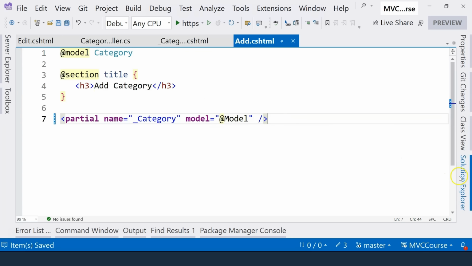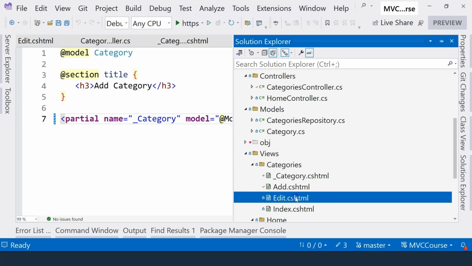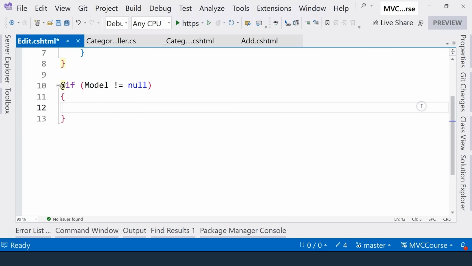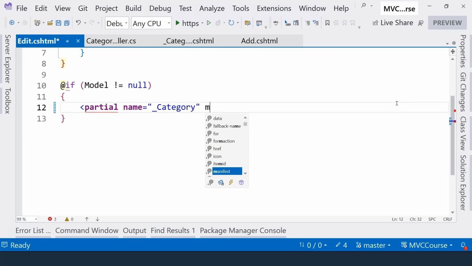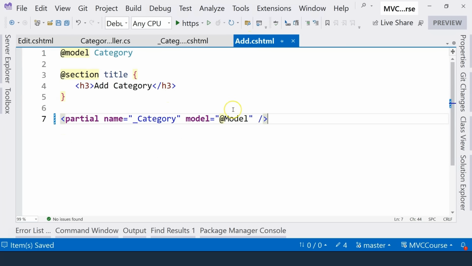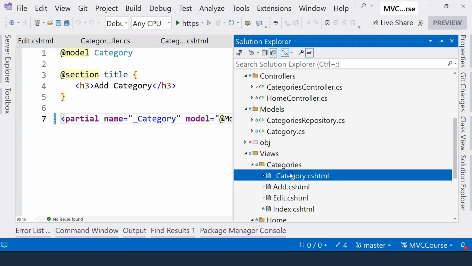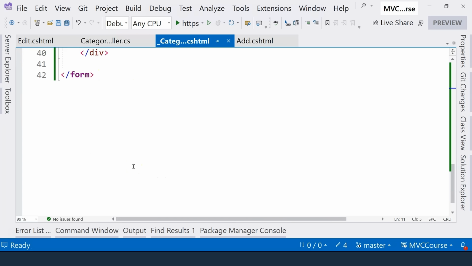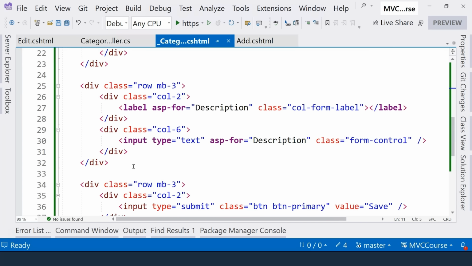And we're going to do the same thing over here in the edit view. I'm going to deduplicate by replacing this line with the partial view. So name is again underscore category, and I'm going to pass in the model. So I'm going to say model equals model, and that's it. So now you can see that the edit view and the add view become very much simplified. And all of the code in the view is centralized in the partial view. And obviously there's so much benefit. One of them is that when we need to make changes, we don't have to make changes in different places.